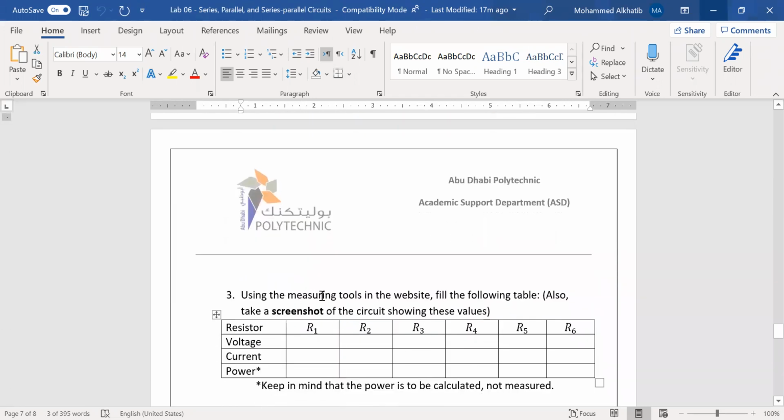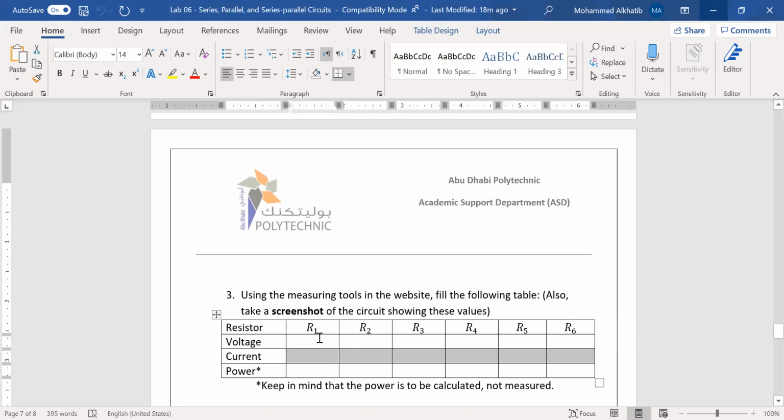All right, now using the measurement tools on the website, this one is going to be a bit complicated. You have to find the voltage drop across each resistor, then the current that passes across each resistor. The circuit will have about 12 measurement devices, 6 for voltage and 6 for current. What I suggest: do one for the voltages, take a screenshot, attach it. Then do one with the 6 current measurements and take a screenshot. So for this part, you need to take 2 screenshots.